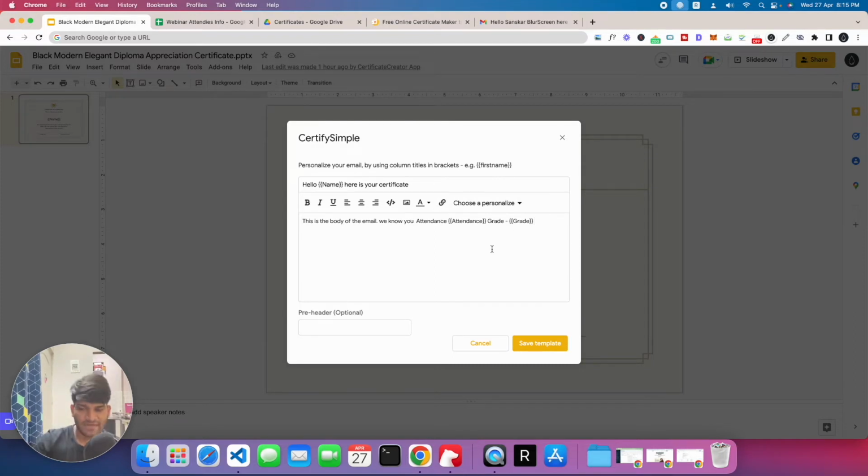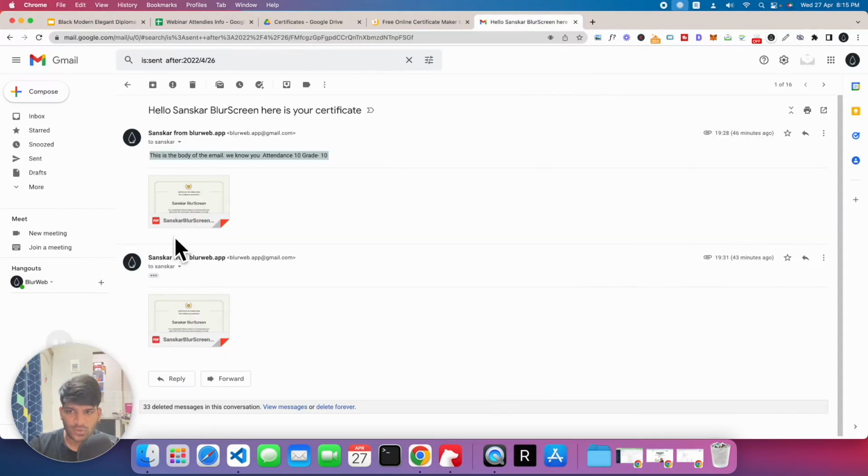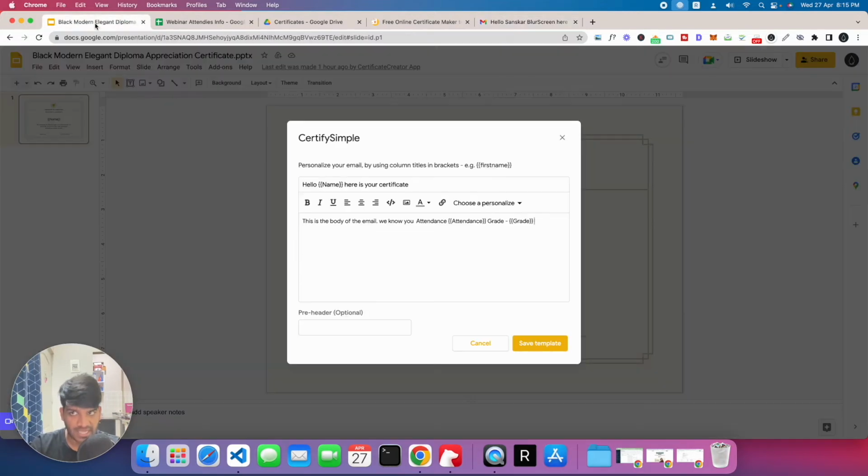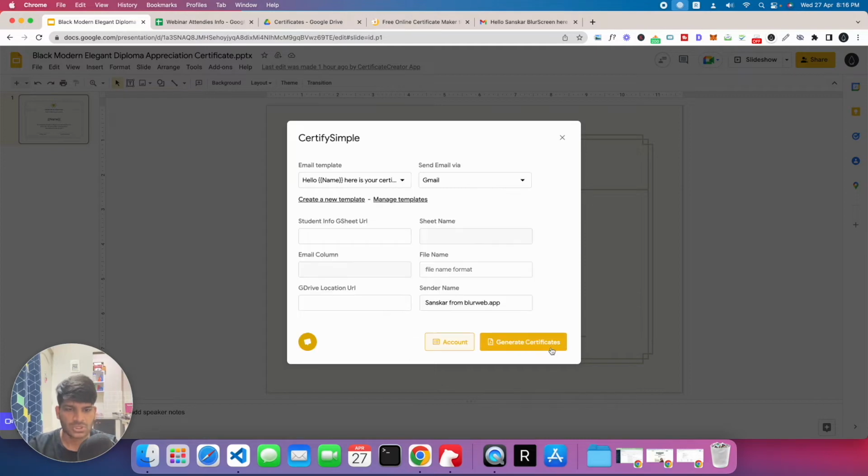Okay, so you can see we have a subject, we have a body of the email. Both of them are personalized for each attendee, so they'll be updated. The name will be updated for each email. The attendance and the grade will be updated as well. And you don't have to do anything. The certificates will be attached. Certificates PDF will be attached with each email. So click on Save Template.